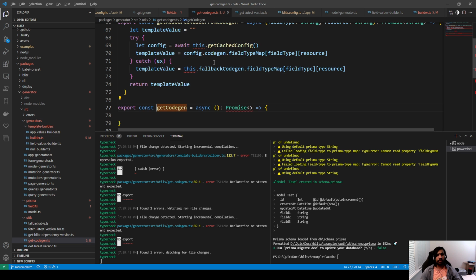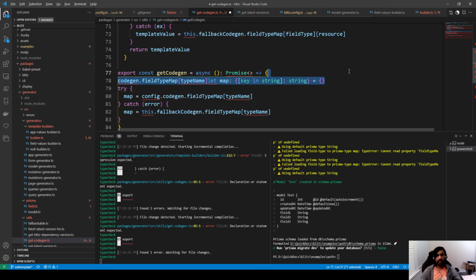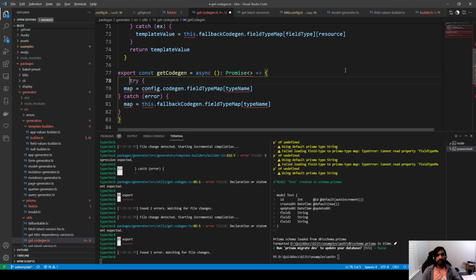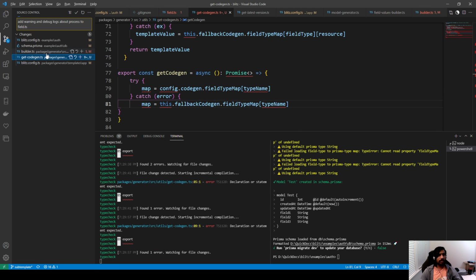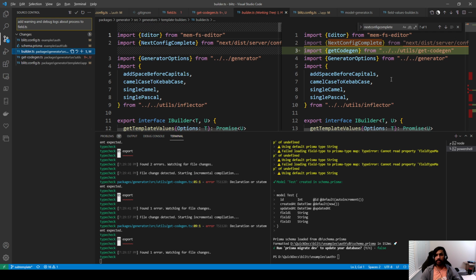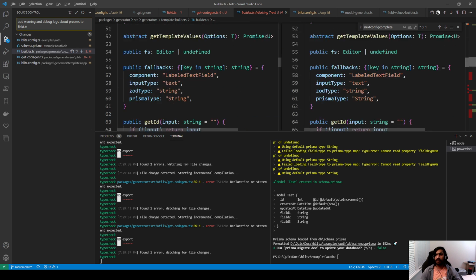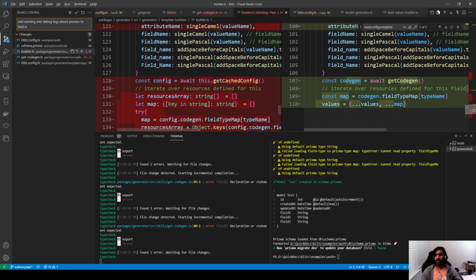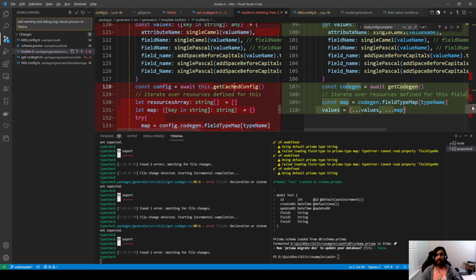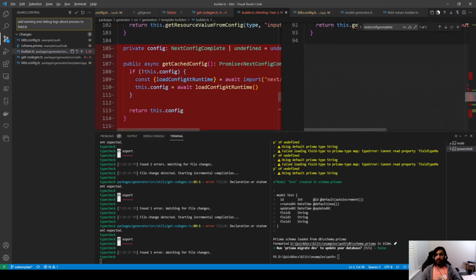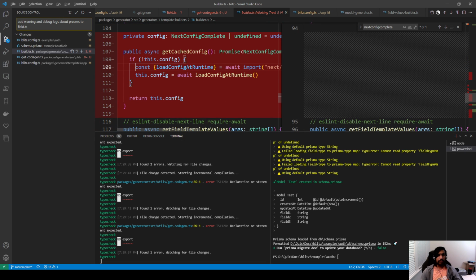Okay, so if you go back to codegen, I'm going to go to builder and get what we got from here instead. Next config complete, generator options, what? How did we get cached config? This is what we want, load config at runtime. Yeah, this whole thing.